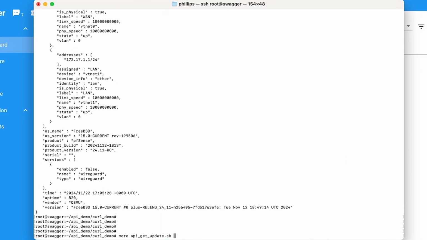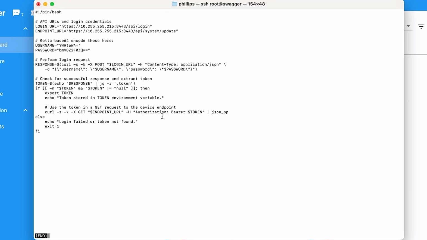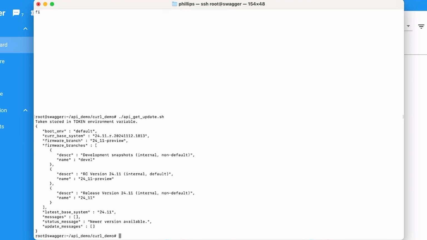Now, our final script will give us update information for the controller. Here's what this script looks like. We'll go ahead and run this one. And just like that, there's our system update settings for the controller.